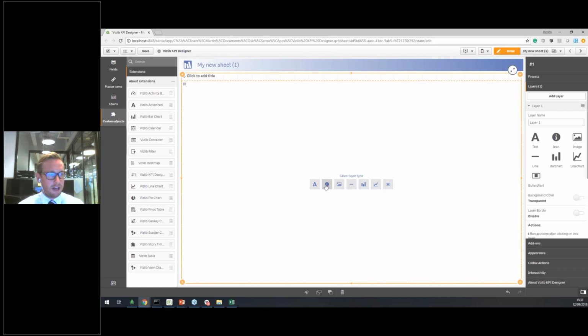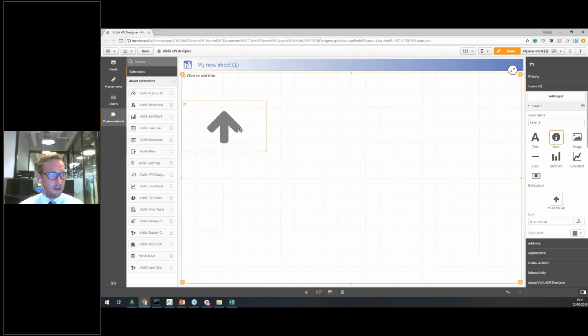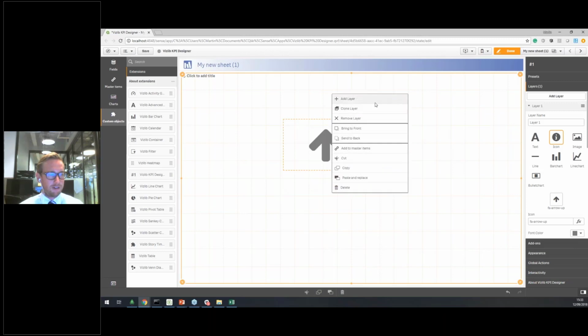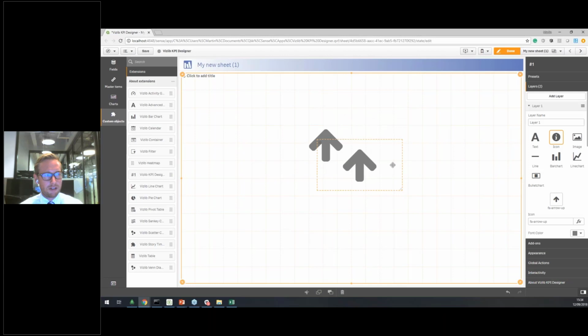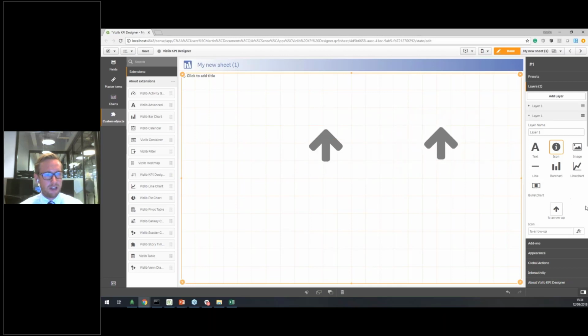So with this, you can now select one of the 7 types that we have: a text, an icon, an image, a line, and I'll come to that, a bar chart as a chart, line chart, or even bullet chart. So let's start with an icon. So that was added here, and you can pixel perfect position it where you want on the canvas, right? You see there's a convenience menu here, which says, all right, you can add a new layer, you can remove it, or you can even clone it to create a second one.